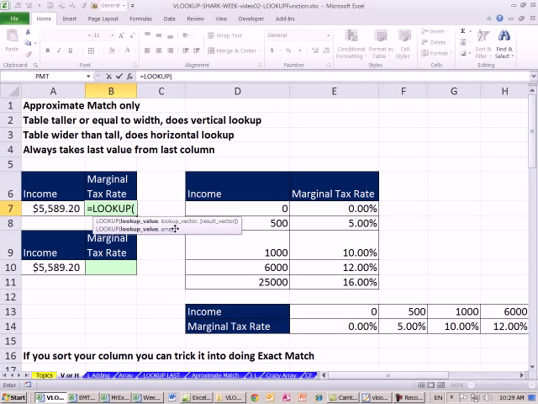Now lookup was around before VLOOKUP and HLOOKUP. In fact, the story goes that Bricklin and Frankston wanted to do their taxes, so they had to do a lookup table. But they knew that some people did vertical, some people did horizontal. So this is vertical because the values that we're looking up are in the first column. This is horizontal. The values would be in the first row. Now, important about lookup, it only does approximate match. You can force it to do an exact match if you sort the first column, but that's not always possible.